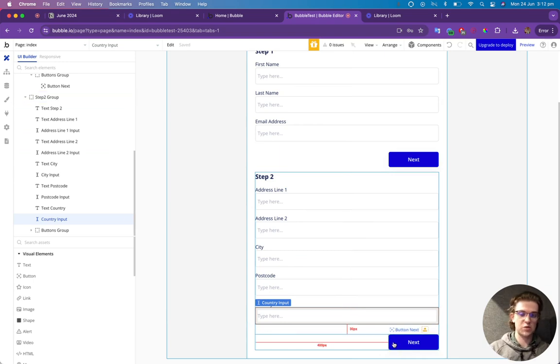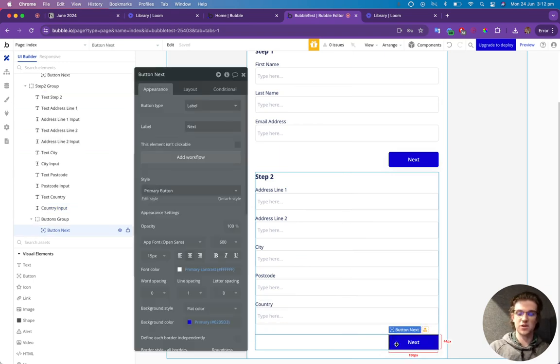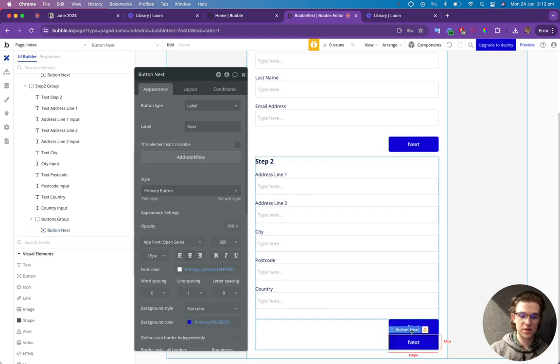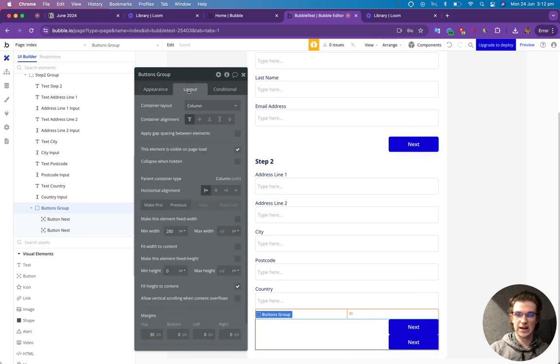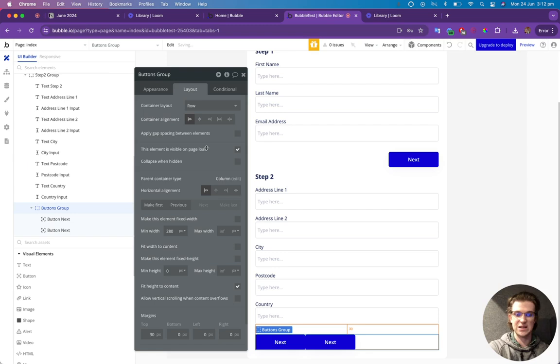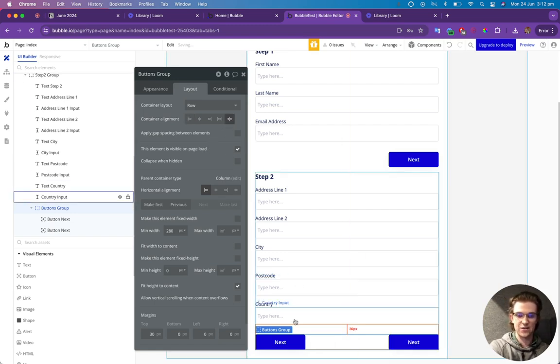Now we've got our next button, but we also want to have a back button. So I'm going to copy and paste that next button. I need to change the layout of this group because it was column, and that wasn't a problem because we only have one item in there, but it needs to be row now. I'm going to reformat it so that we've got buttons at either end.